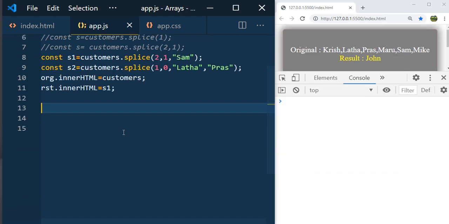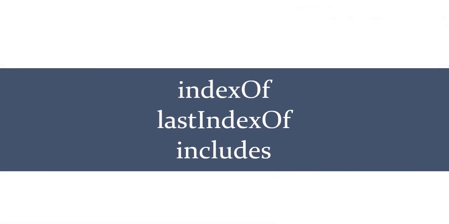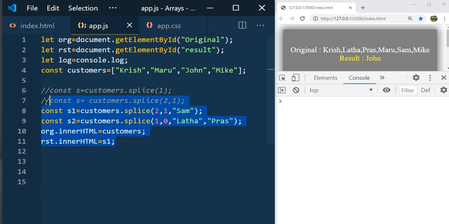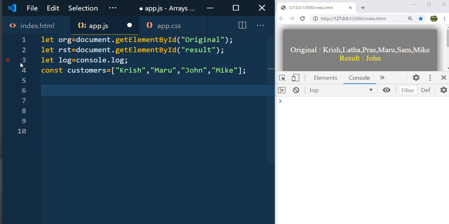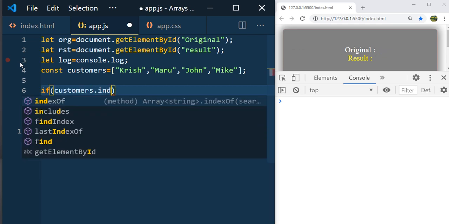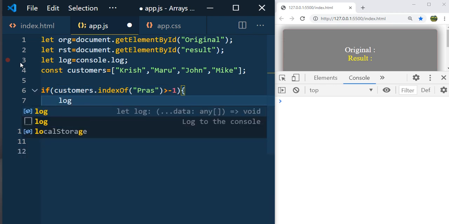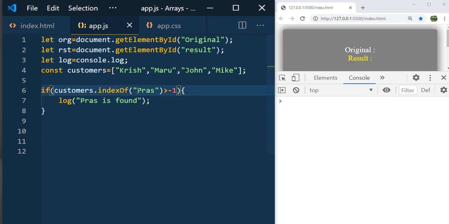Now we'll see some other important methods that we use very often in our application development. Let's say you want to find whether some person is available in the array or not. I want to check whether Pras is available in the array or not. So how to do that? To do that, we can use the method called indexOf. If customers.indexOf Pras is greater than -1, then log Pras is found.